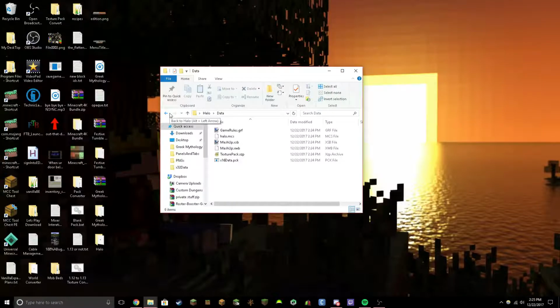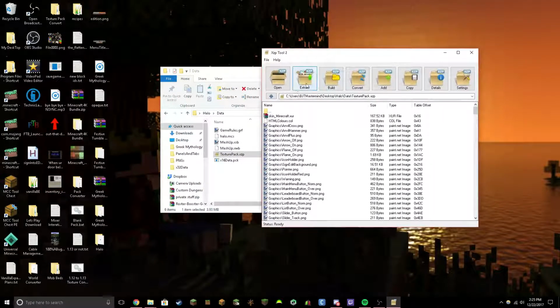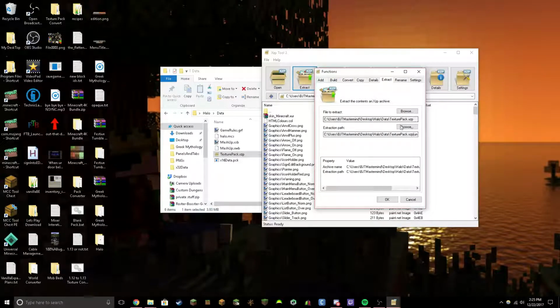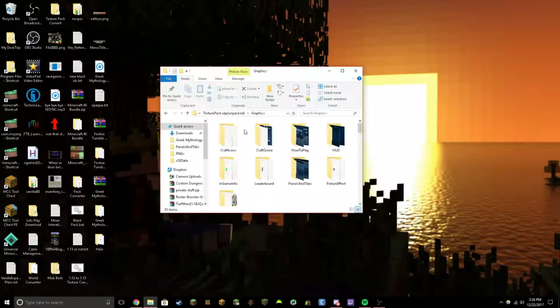Now, with the second program, which is XCP Tool 2, I think is the name of it. Gonna go in the data folder, then open texturepack.xcp with that. And it's gonna look like this. All you're gonna do is click extract. Make sure the file location is correct for that first one, and I think it automatically does the bottom. Then just gonna click OK. There you go. Now you have all the textures for Halo. But you're still not done yet.